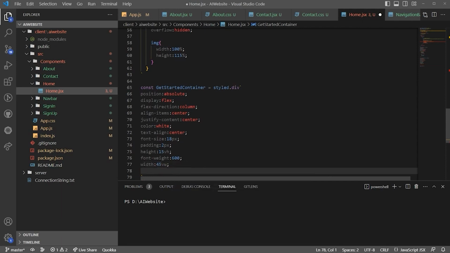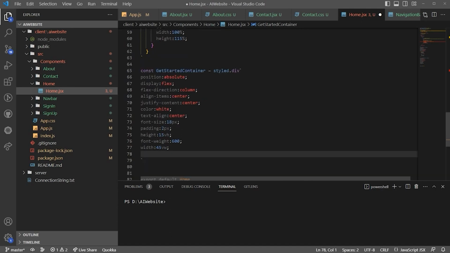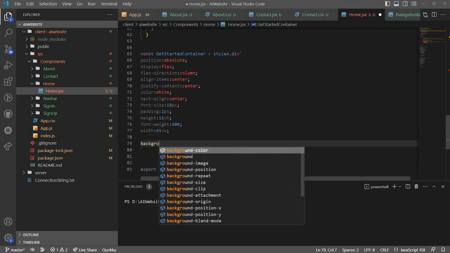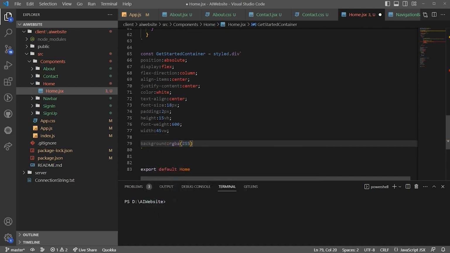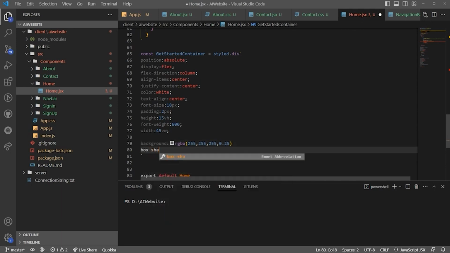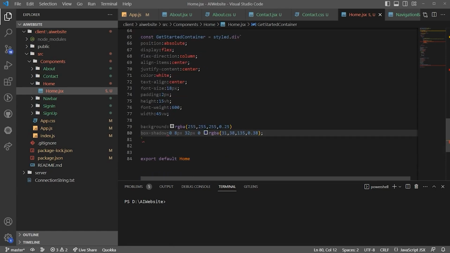All right, now I do want to make it a little bit flashier. I do want to have some background and then some box shadow. So these are going to be the following. The background is going to be RGBA, 255, all the way to the alpha channel, which is going to be 0.25. Then I'm going to create a box shadow, and the box shadow is going to be 0, 8 pixels, 32 pixels, 0, and then it's going to be this color. This depends on the photo that you choose. I chose a pretty random photo for now, so we're going to see how this is going to look.